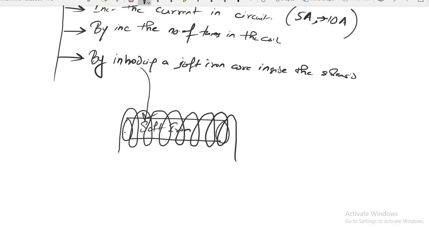Anybody? No, sir. Okay. So I hope with this, your definition or your point for solenoid is over. Alright? This much. Now, what to do else?